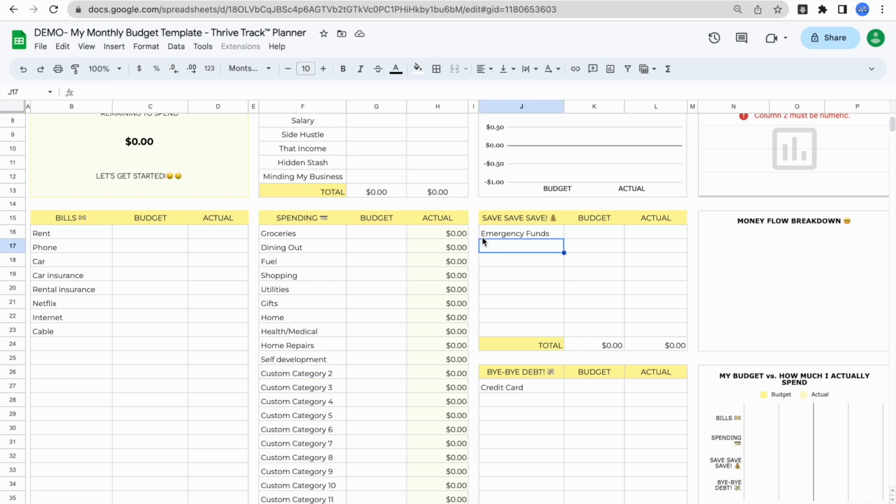Now let's focus on savings. Here you can create savings categories for different purposes like emergency funds, vacation funds, or any specific savings goal that you have in mind. As an example, I named one of my funds a trip to paradise because I dream of going to the French Polynesian Islands.